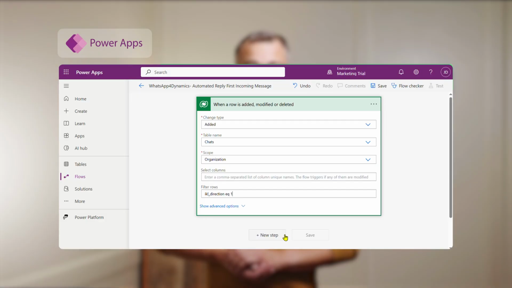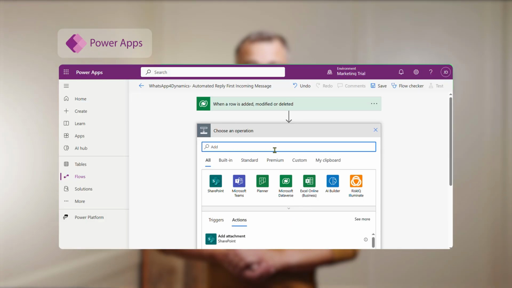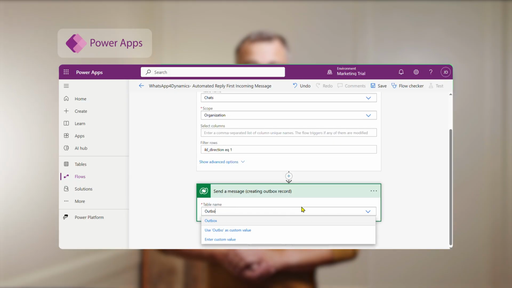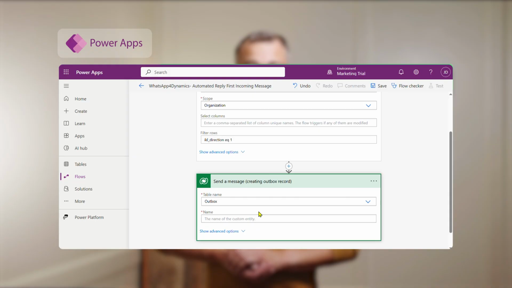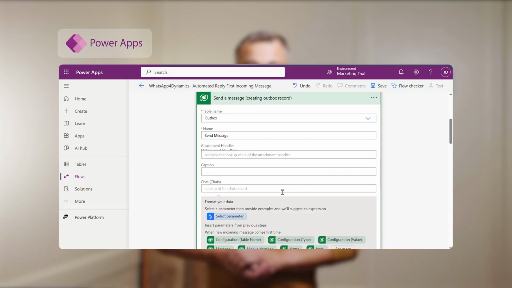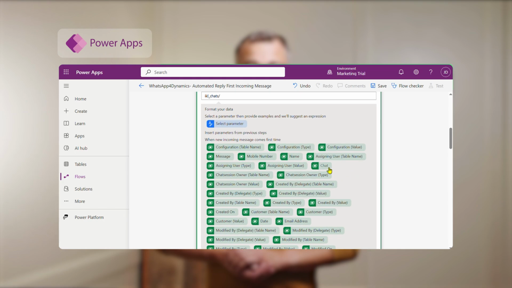Click New Step to add the next action. For this one, we'll choose Add a New Row. We're creating an outbox record here, essentially the automated reply that will be sent back to the customer. Set the table name to Outbox. This is the table where the outgoing message will be logged. Under Name, choose Send Message, because that's exactly what we're doing. For chats, select the chat parameter from the dynamic content options. This links the outgoing message to the incoming one.